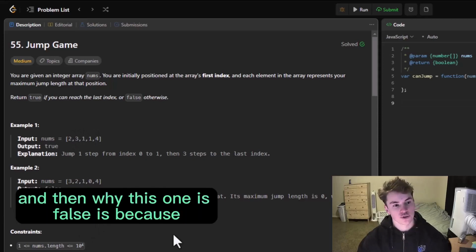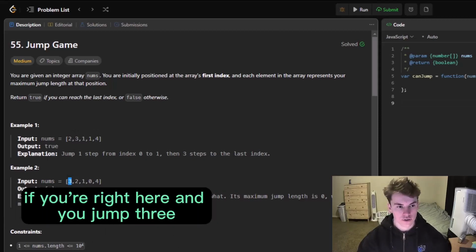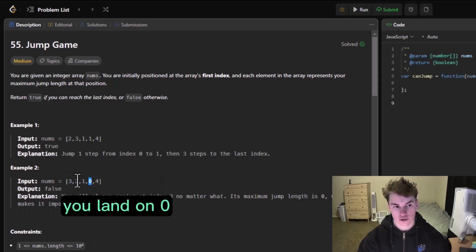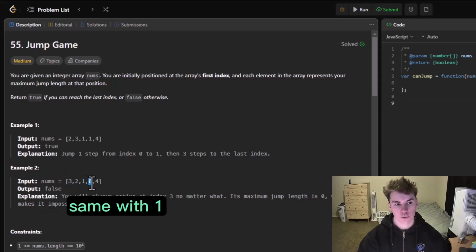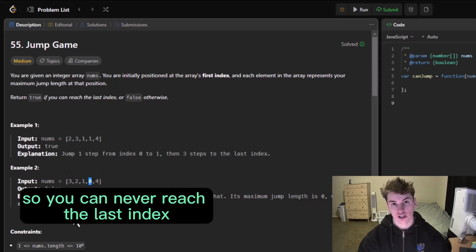And why this one is false is because if you're right here and you jump 3, you land on 0. Right here, you jump 2, you land on 0 as well. Same with 1, so you can never reach the last index.